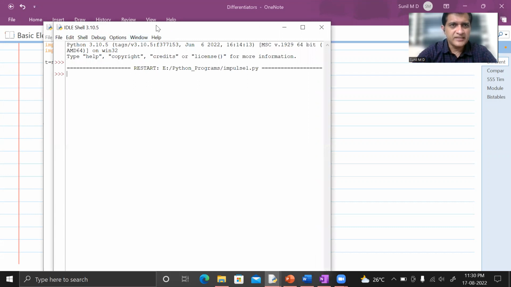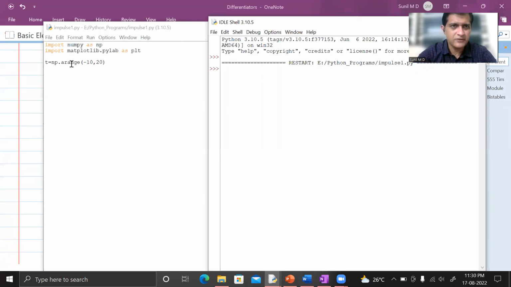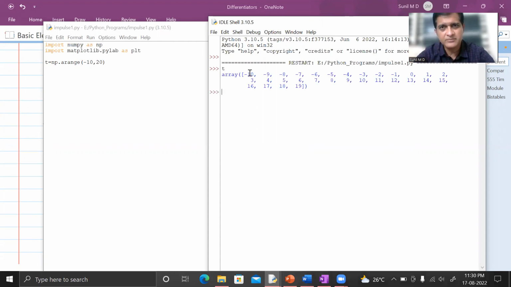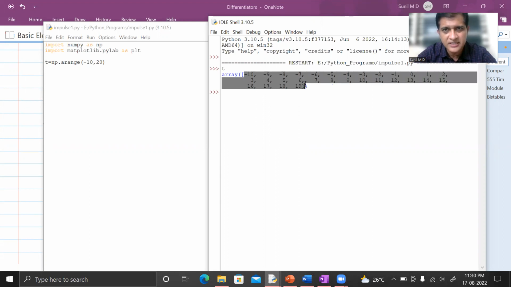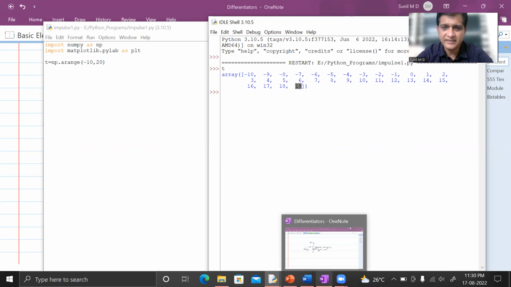So nothing is coming there, but since we have not plotted anything in the code, there's nothing coming. So you can see what actually is T there. In the command window, you can just type T and press enter. See how many points are coming there? All these points are coming there, starting from -10 up to 19. I've explained why 19.